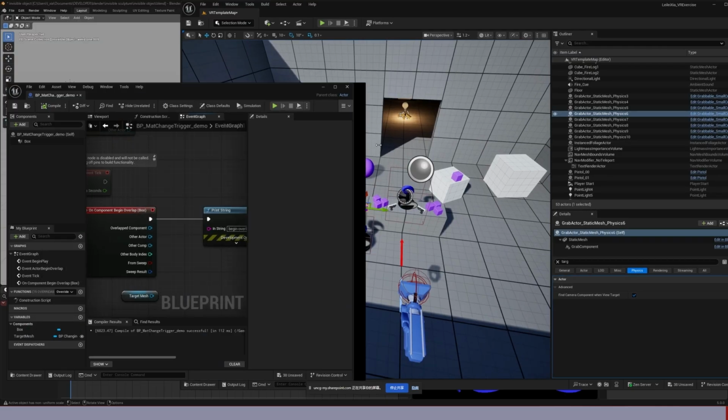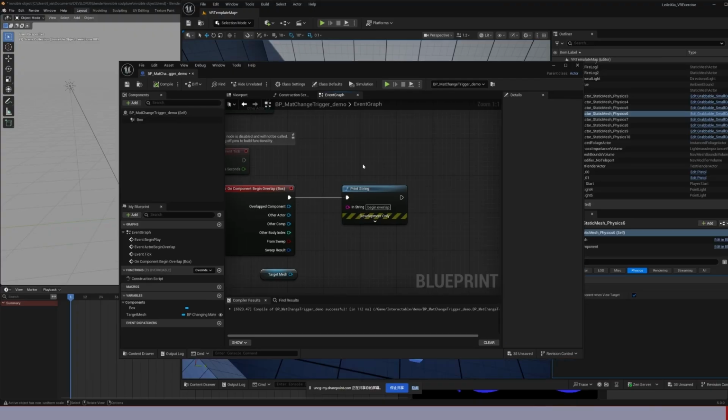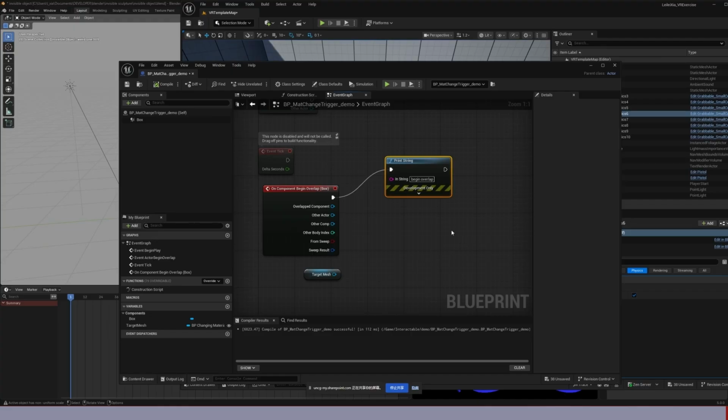Print string is a very useful function that can be used whenever we're debugging anything or we're not sure which function is not working. It's kind of like when you're in websites, it's the console log, and in Arduino, it's also the serial print, etc.